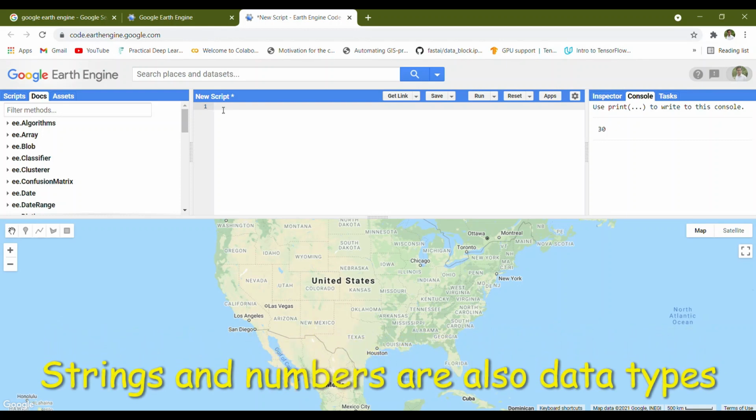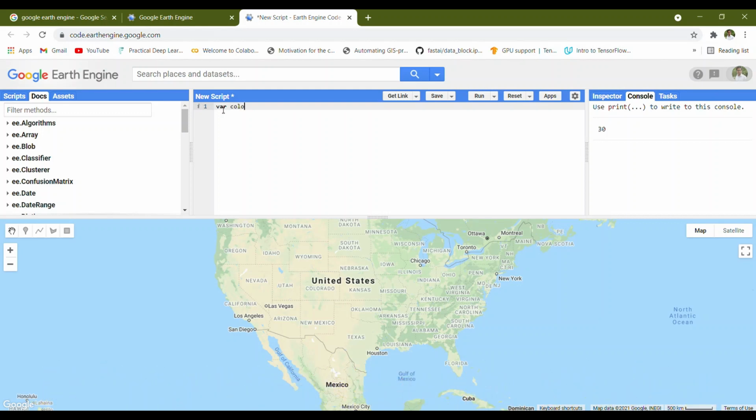For example, if you have to store some color names, you can store it as a list. So a list will start with a square bracket, then the names of the colors you can give as strings: red, yellow, blue, green. So I have given these 4 colors.